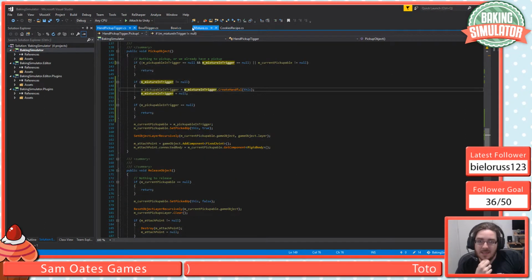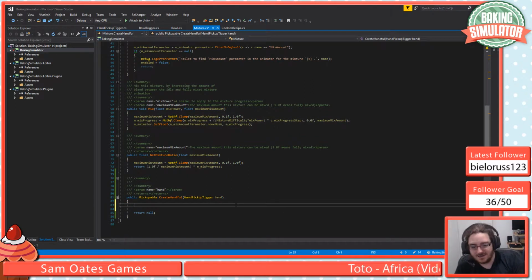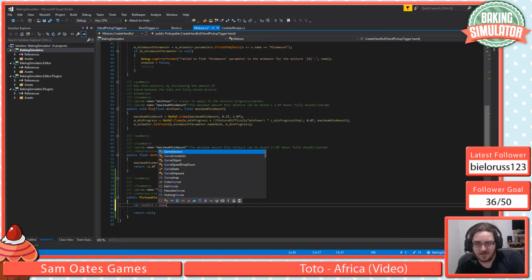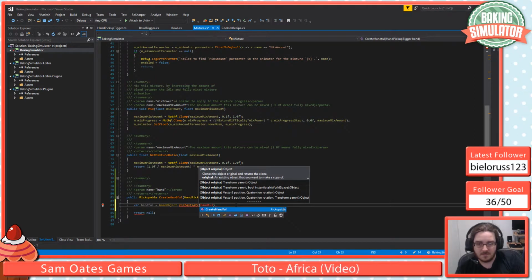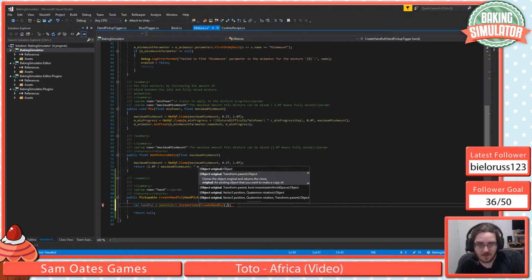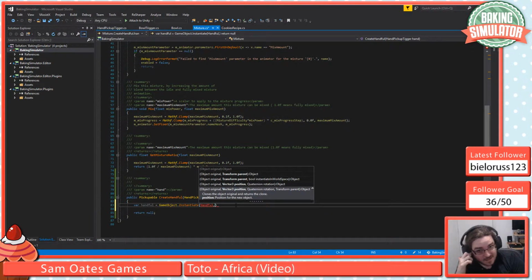So now in the mixture, he needs now to make a child. How do you make a child? Well, when a mommy and a daddy. Handful equals game object. Instantiate. Handful. Don't autocomplete. Is that even how you spell handful? Is handful even a word?